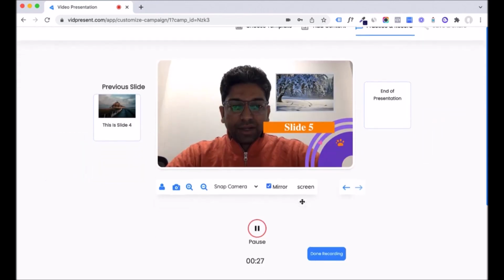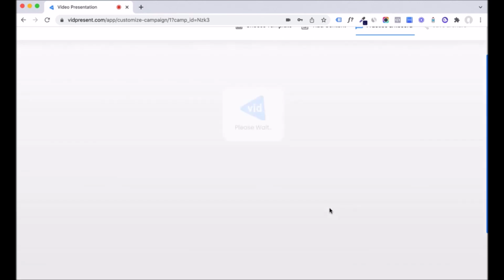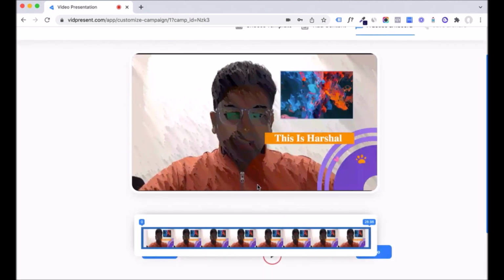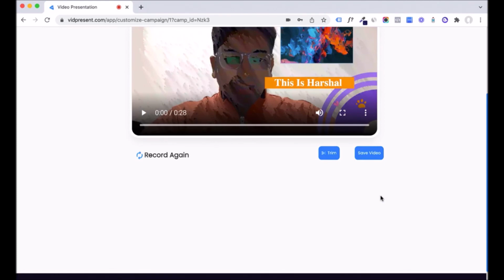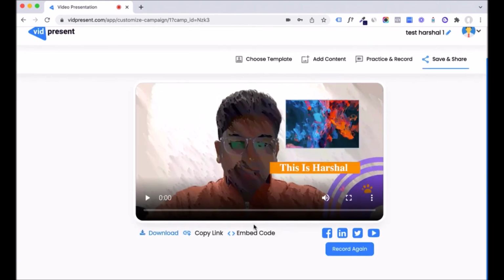Okay, once you are done, you just need to click on the done recording button. Now you get two options. First one is record again, then you can also select to trim the video. So no one is perfect, right? Whenever you are recording a video, you always get stops, and all those stops, you can just remove from over here. Okay, once you are satisfied, you can just go ahead and save this video, and you will be done.